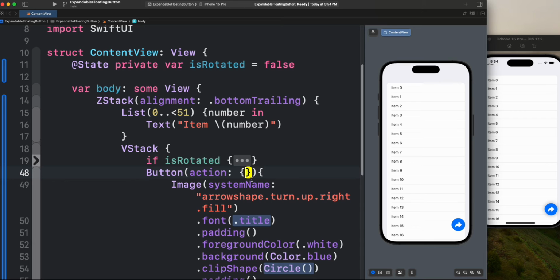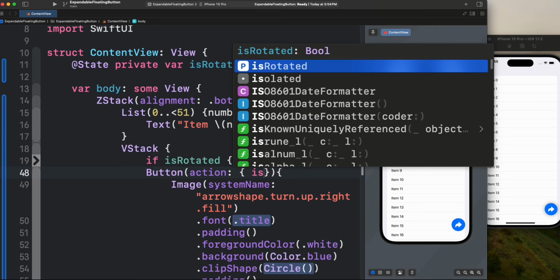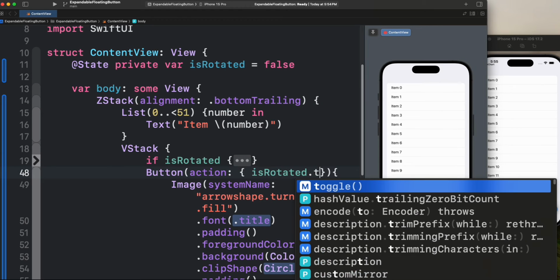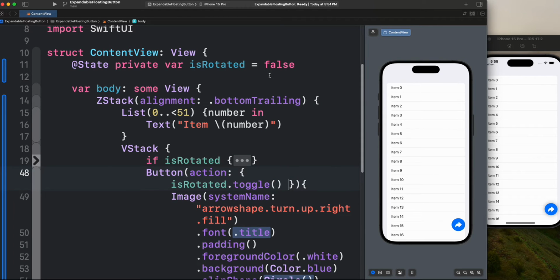So right here, we want to simply say that every time we click on this button, we take this isRotated and toggle the value. So in case it's false, it will toggle to true. Let's give it a try. If I click on this, we toggle it, and you can see that now, because isRotated is true, our 3 buttons will appear.